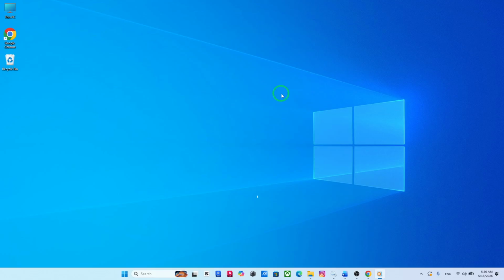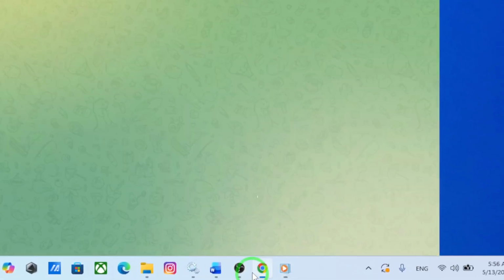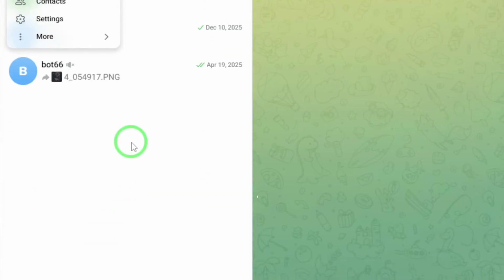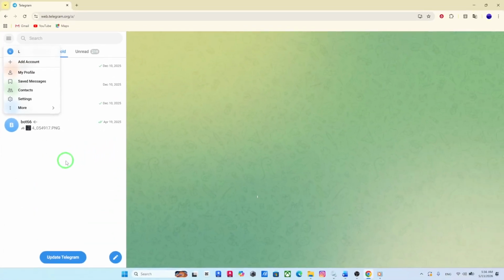Log into your account if you haven't already. Once you're inside your chats, look at the top left corner of the screen. You'll see the three horizontal lines, also known as the menu icon. Click on it to open the main menu. From here, find and click on Settings. This will take you to a page where you can customize your Telegram experience.